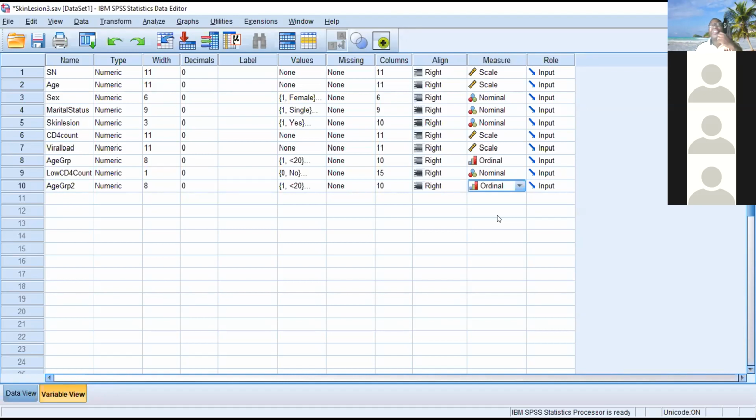Let's say we want to do it for viral load. We want to talk about high viral load. What is high viral load? Clinicians, viral load greater than what is considered high? I have forgotten that. What viral load is considered high? Greater than what?